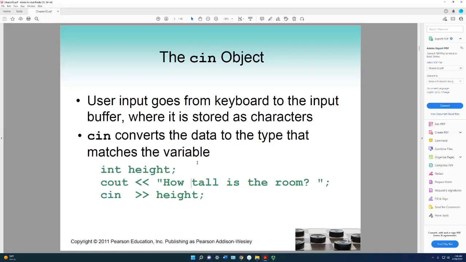So when we're working with your CIN object, you want to declare a variable that you want to use to store it first. As you can see from this example, we have an integer height. Then we do a cout to the user, prompting for that information. And then of course what CIN does is it takes what the user enters and puts it in the variable called height. That's what CIN is for, to grab input from the keyboard for your standard input stream.